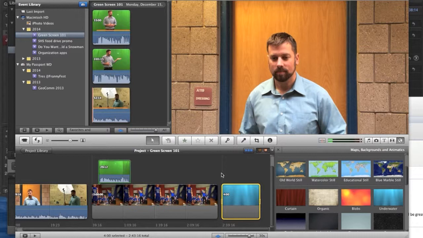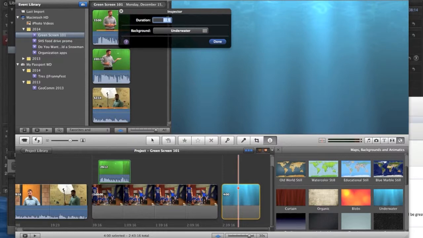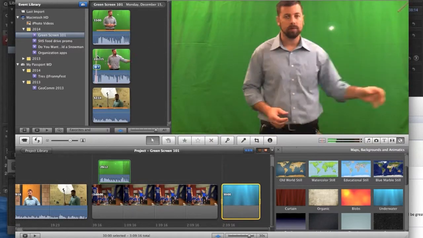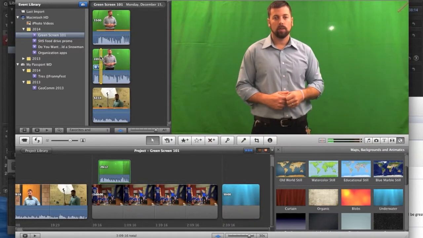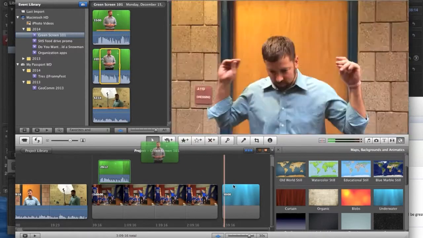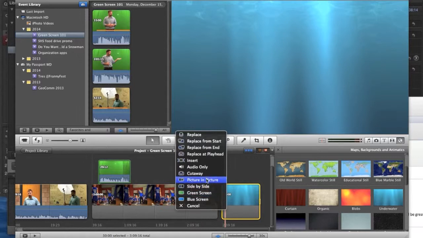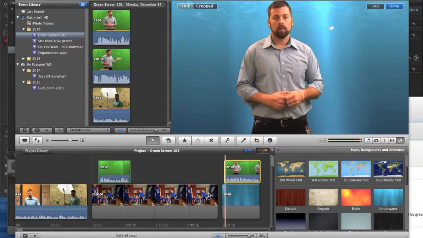Another example would be a motion backdrop. In this case, I've dropped in the underwater feature here. I'm going to double click on it, change the duration again to be 30 seconds. And then drag the first part of this clip in here after a couple screw ups. Green screen.